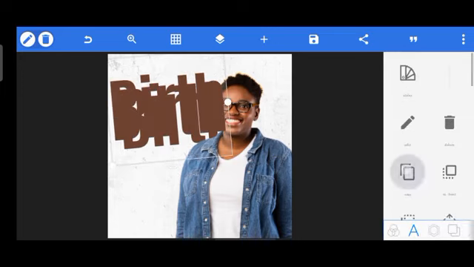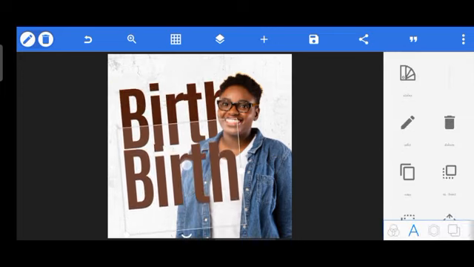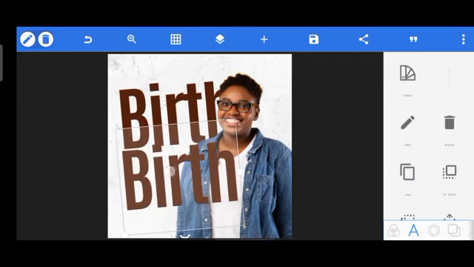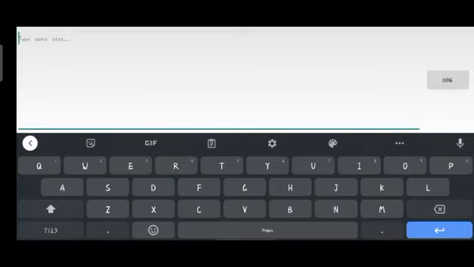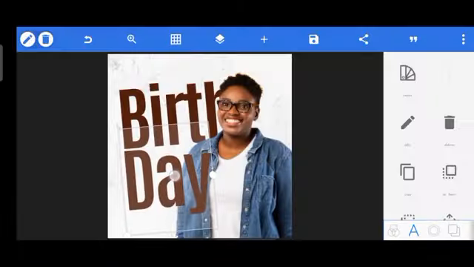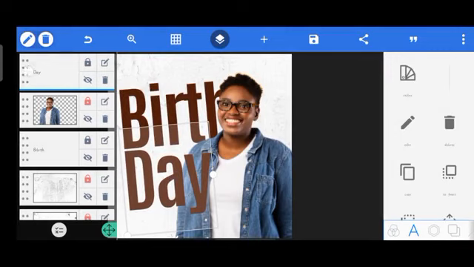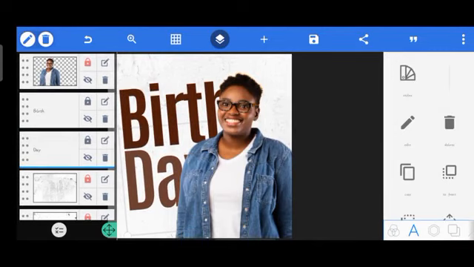So I will copy this text again, bring it below, and then double tap on it. So type in my day, birthday, done, and up a little. So we are good now. So we use the layer. This time is where we're going to put this one to the back. So I will drag from here. So it's at the back now. I will lock it so I don't move it.